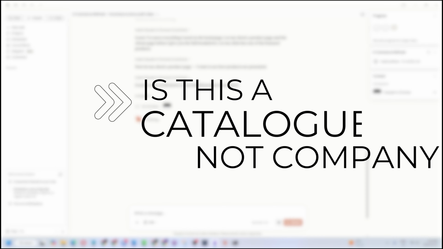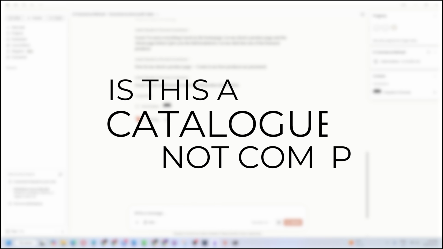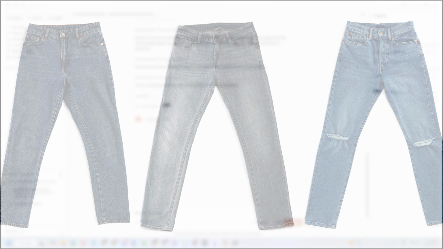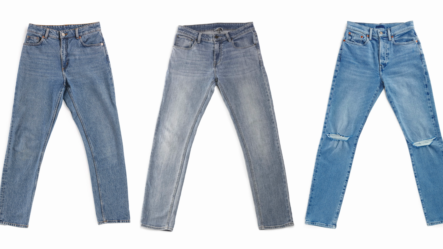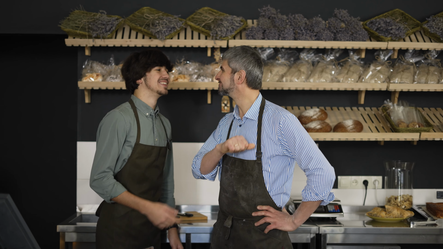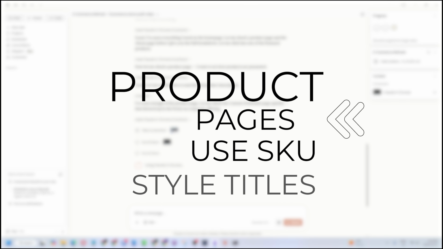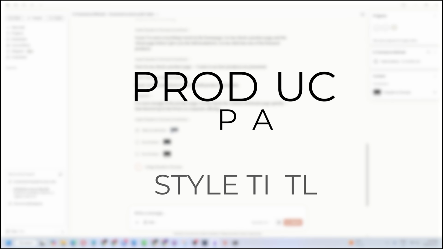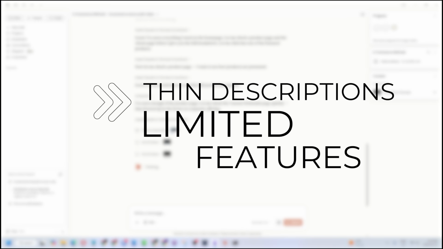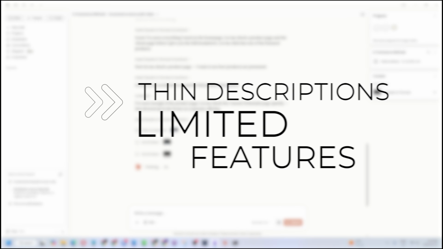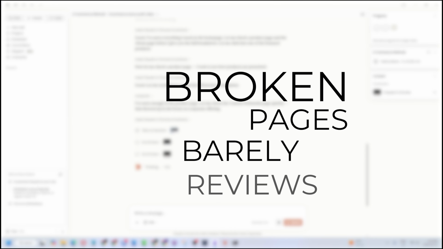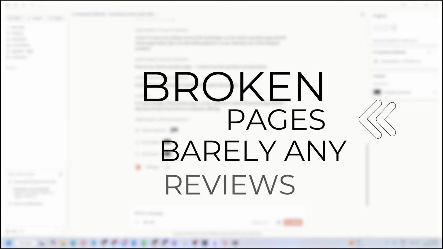The whole thing reads like a catalog, not a company, right down to the photography, which is just flat product shots. And there's a real story here, family owned, but it's buried in the second paragraph of the About page. Product pages are catalog style with the SKU and the name, thin descriptions, barely any features about the products. There are a few broken pages and almost no reviews.